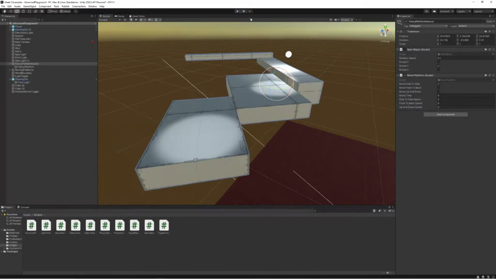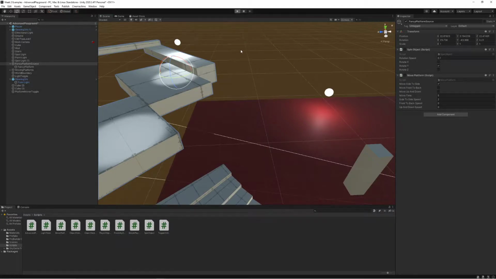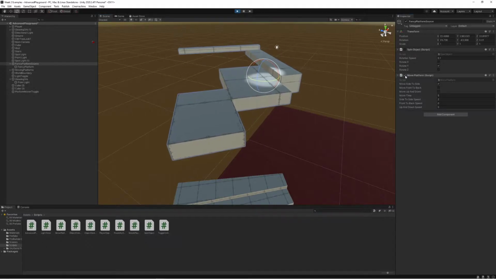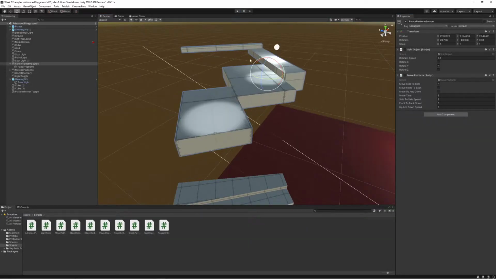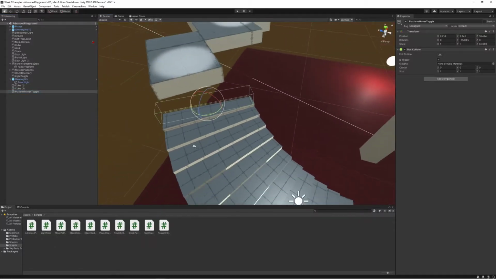So instead, what I want to have happen in my game is that I want this move platform to not be turned on when the game begins. So now when I start my game, I could see that this platform is not moving. It only starts to move once this is turned on. So I want to turn it on at a later point. And this is where my platform mover toggle comes into play.